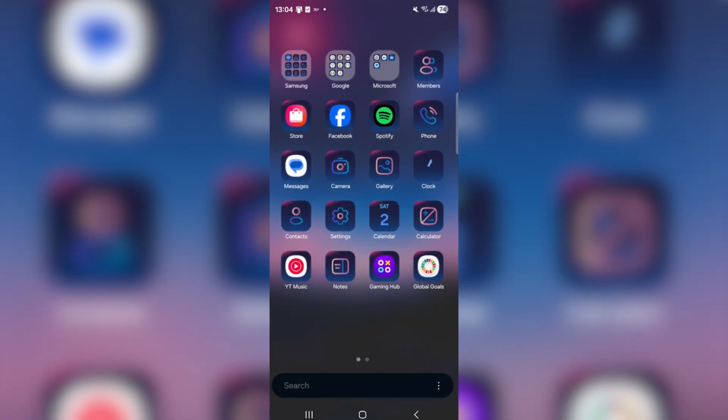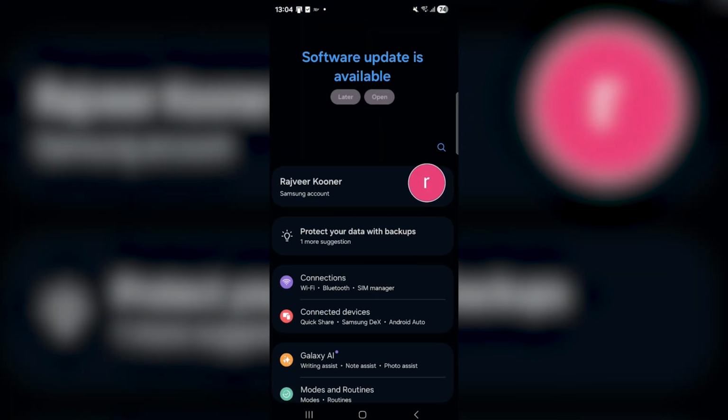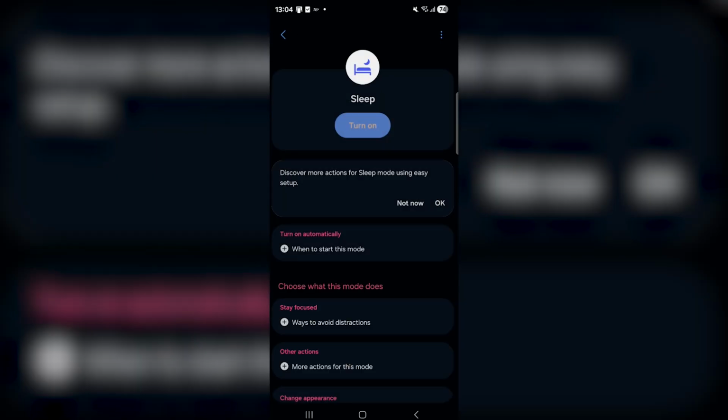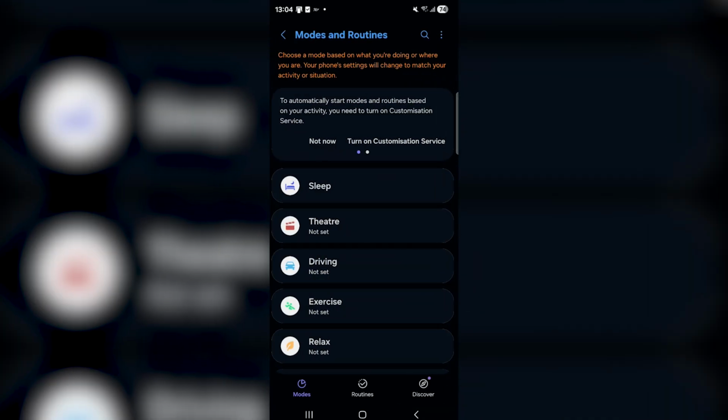So what you want to do is open up your settings application and then go ahead and find modes and routines. Go ahead and click on it and then tap sleep. Now, if it says active, you want to go ahead and turn it off. To prevent this from happening again while keeping sleep mode on, tap change settings and then find grayscale. And then all you're going to do is remove it from the list of actions because it's not going to be something that you want.